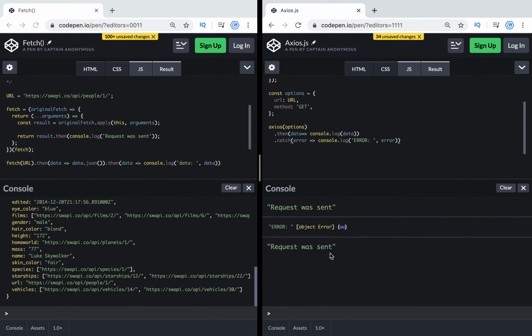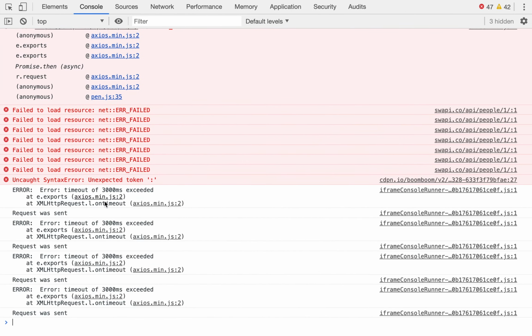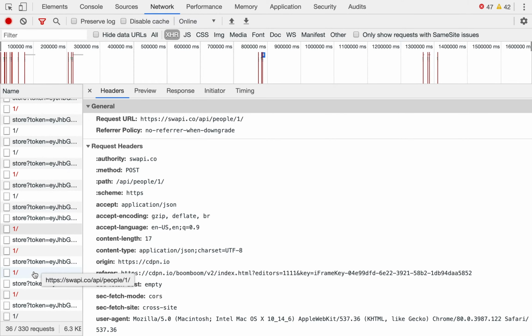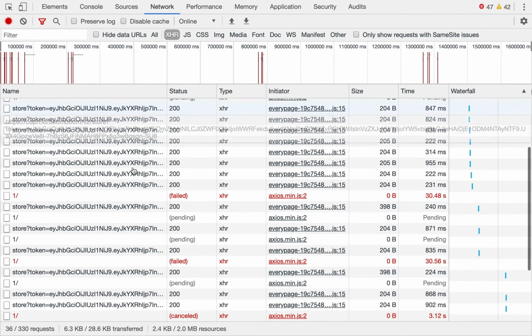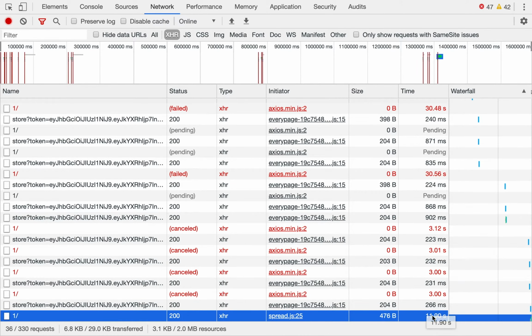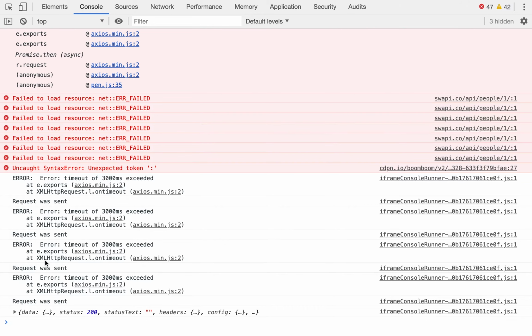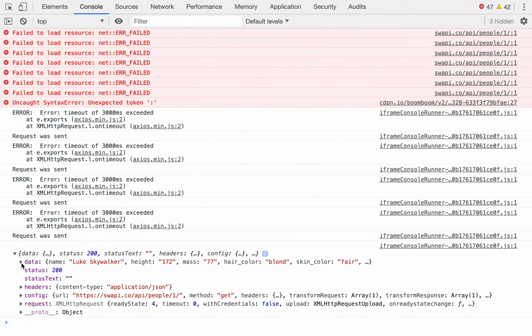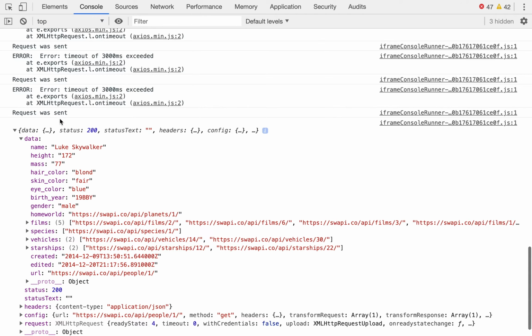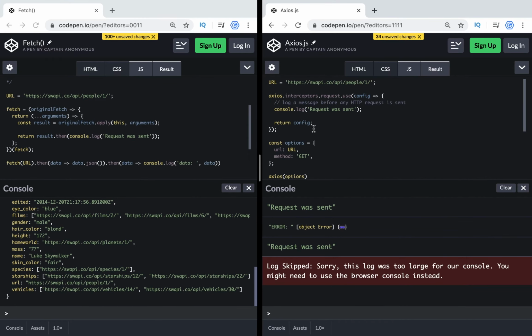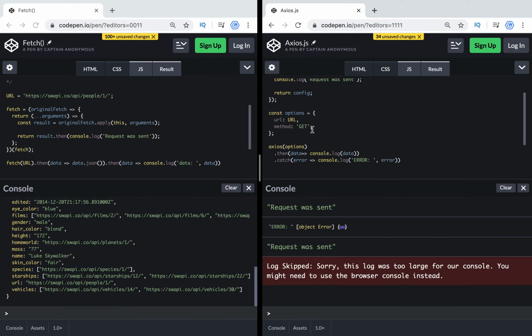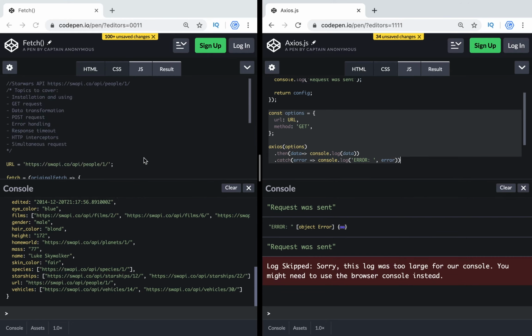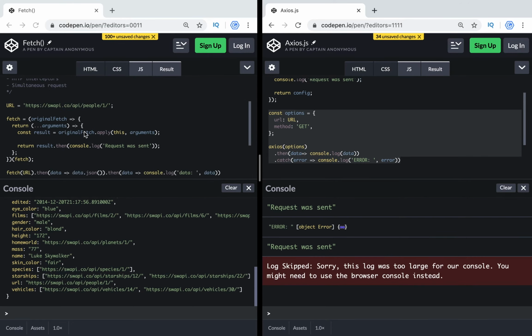Let's request was sent. In network we have this request. It's still pending, and after 11 seconds it was executed and we got our data. So data Luke Skywalker is what we expected, and we have this additional function execution request was sent. So in our case here we can add the interceptor for request and for response, and then just use our function as we expect usually.